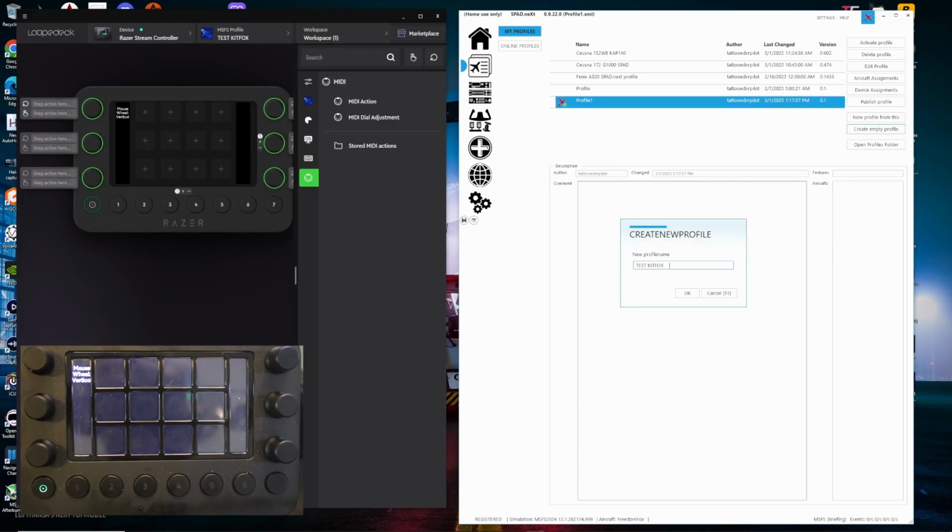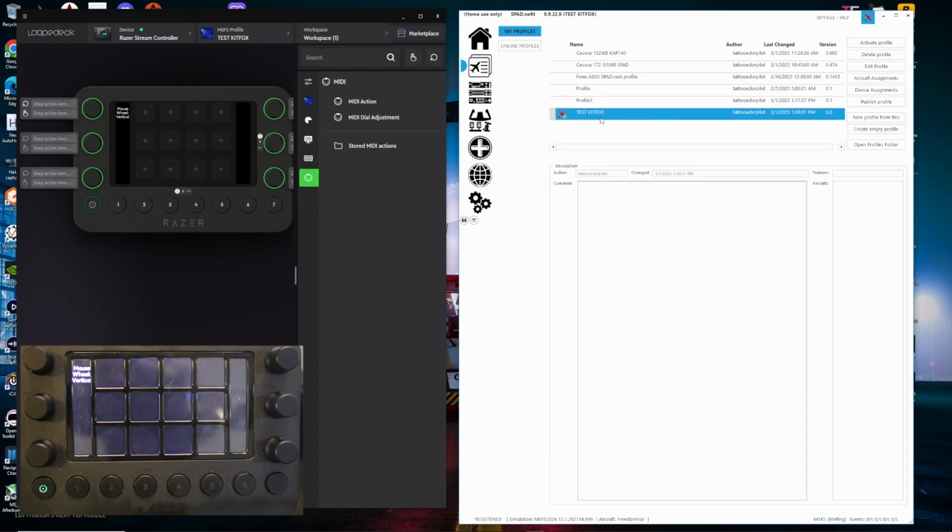But you would name it whatever you want. Cessna 152, Cessna 172 G1000, Cessna 172 steam gauges, Phoenix A320, FBW 320, whatever you want to name it, whatever your plane is. This will be the profile for that plane. So we'll hit OK. So now our Test Kit Fox should be active. We know it's activated because this little plane's right here. If you wanted to switch planes, you can just click on it and click Activate Profile. It'll switch your profiles.